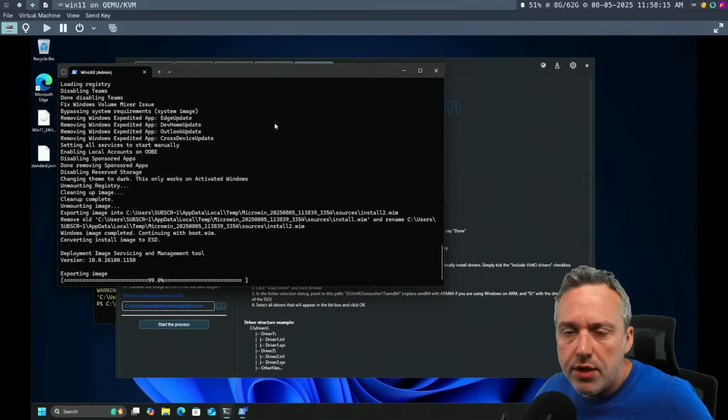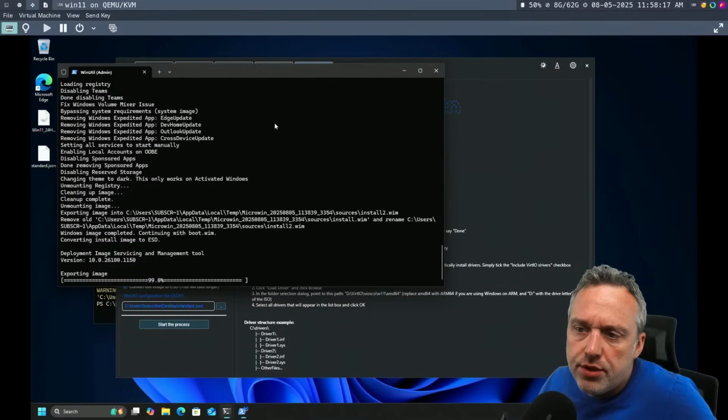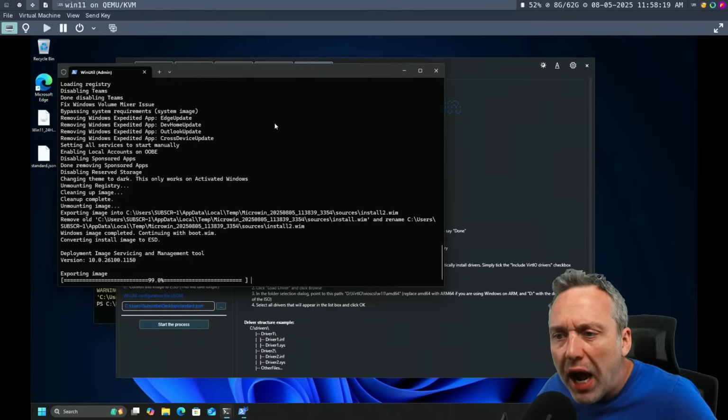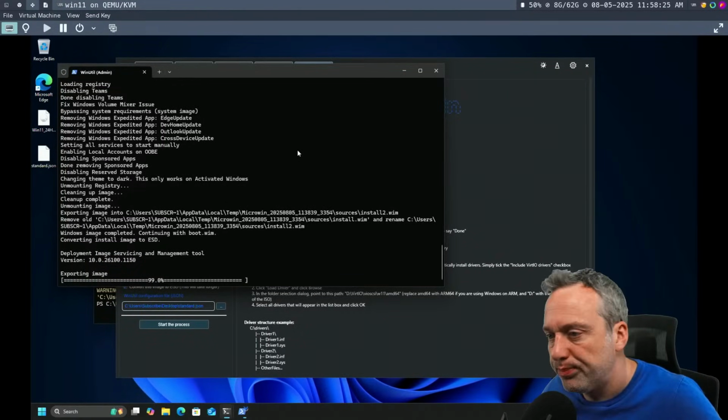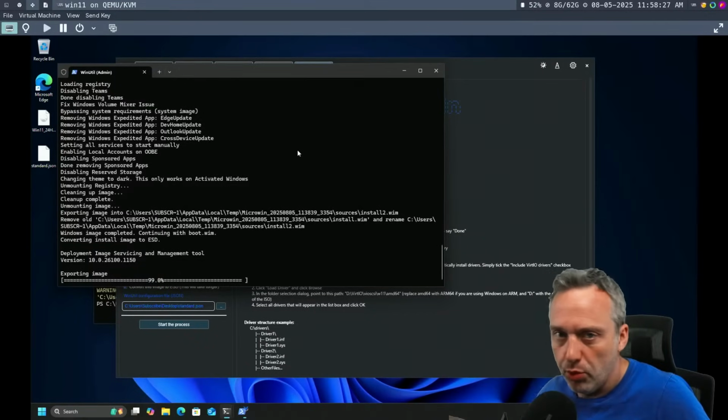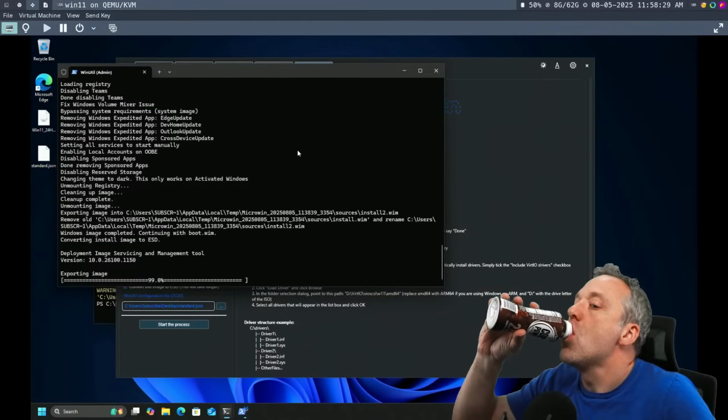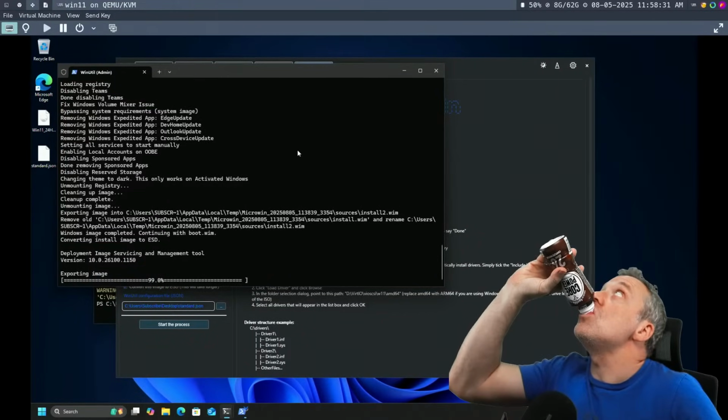What's the difference between ESD and WIM? ESD is essentially just like higher compression. Think of it like a zip inside of a RAR type situation. It's the most simple way I can break it down.